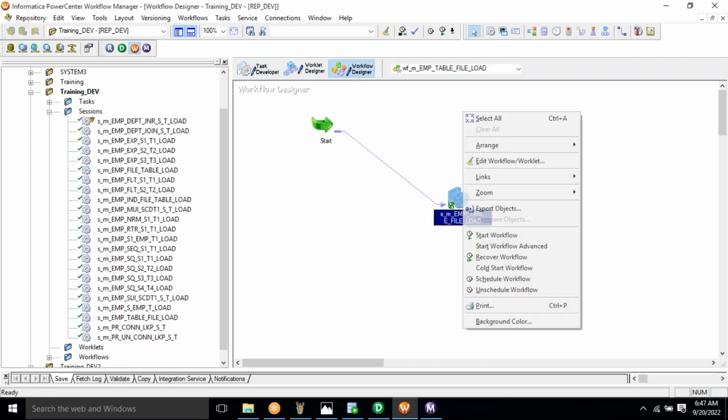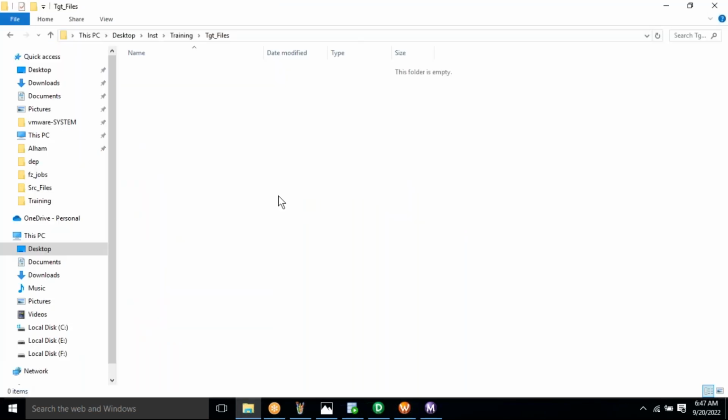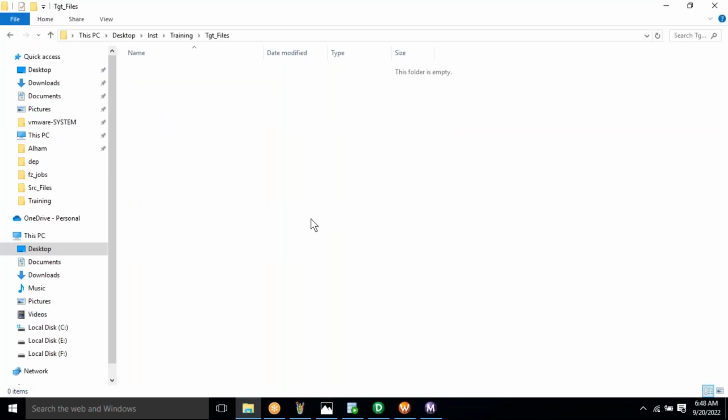As soon as I click on start workflow, it will start executing. It will read the data from the table, transform it, and here it will generate a file. So we'll wait for the file to be generated. Still the file has not come, it is still running. It will read the data from the table, and you can see now it has generated the file. Got it? Okay, so we have got the file.